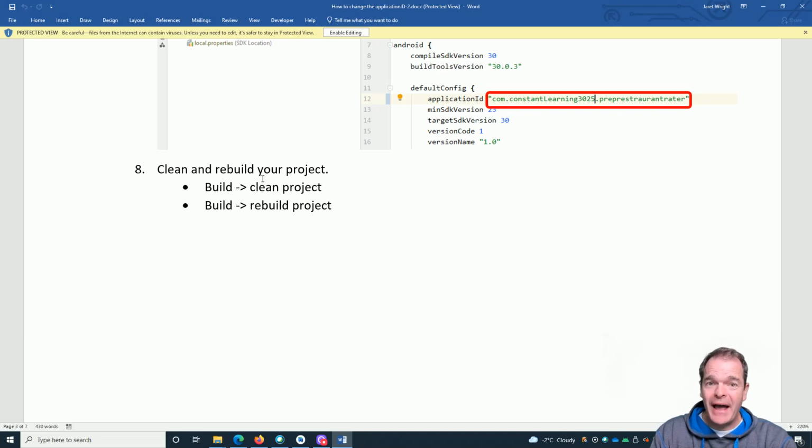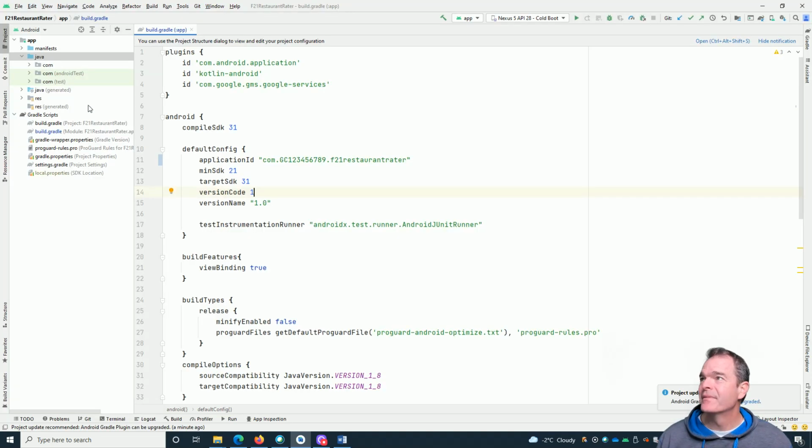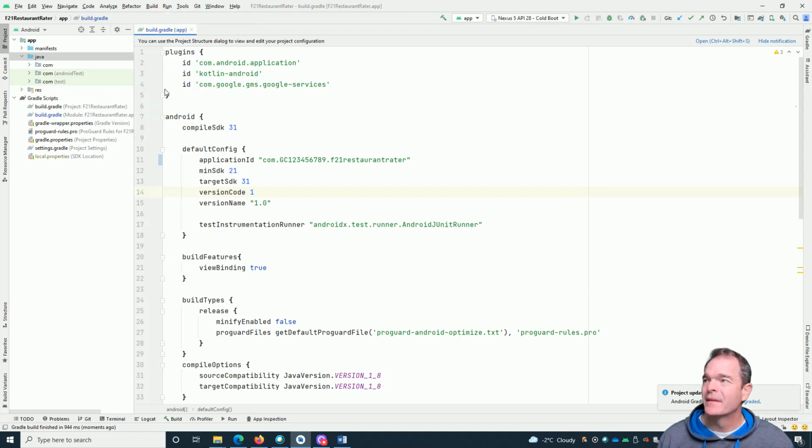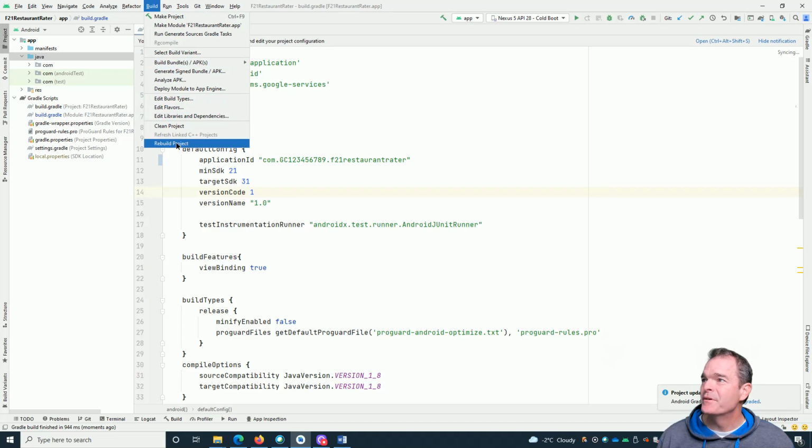In there, we're going to have several items that are unfortunately cached and reflective of the old name of our application. So we need to get rid of those. We need to clean them all out and build from scratch. So we're going to go Build, Clean Project, and then we're going to have to rebuild the project.